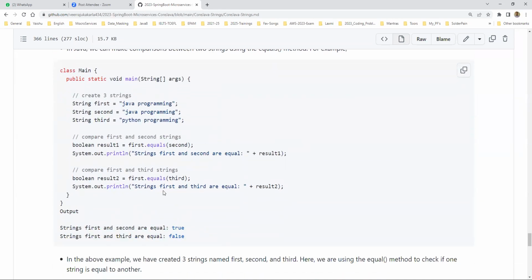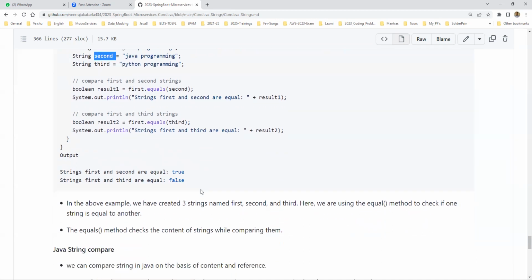Comparing two strings. Just now we discussed it, right? So first dot equals. First we are creating Java programming, and second we are creating Java programming, the same characters. Third is Python programming. So first dot equals second will be true. First dot equals third, or second dot equals third, will be false. Why? Because the content of the strings will be compared. So you can see here, first dot equals third will be false.